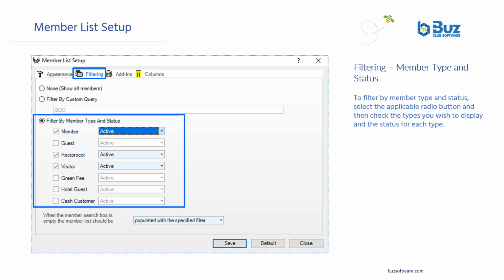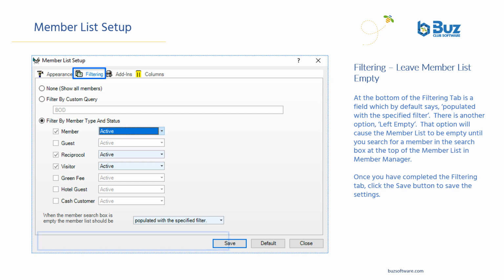To filter by member type and status, select the applicable radio button and then check the types you wish to display and the status for each type. At the bottom of the Filtering tab is a field which by default says Populated with the specified filters. There is another option which is Left Empty. That option will cause the member list to be empty until you search for a member in the search box at the top of the member list in Member Manager. Once you have completed the Filtering tab, click the Save button to save the settings.